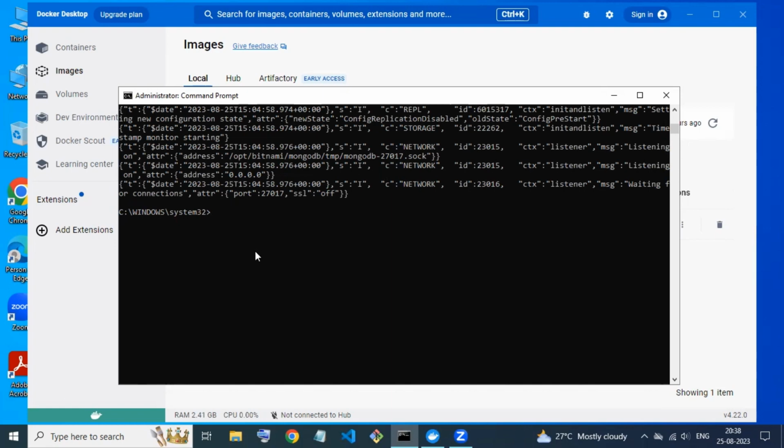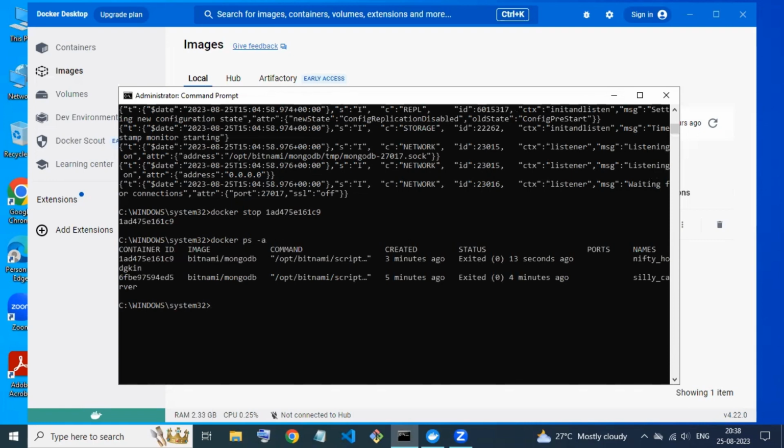Now we can stop this container. So we can write docker stop and the container ID. As soon as I hit enter, the running container gets stopped. So we can use the docker ps command to list the stopped container. You can see we need to use hyphen a because we can see all the containers at a time. One exited 4 minutes ago and one exited 13 seconds ago.